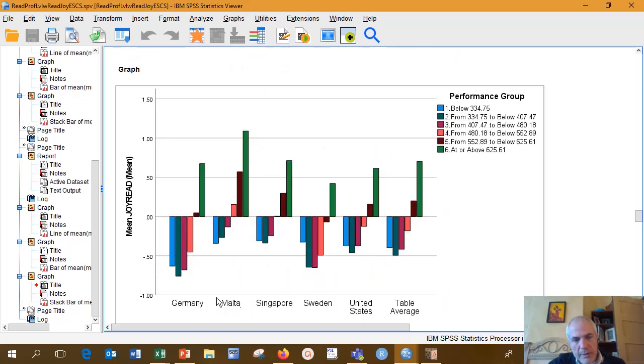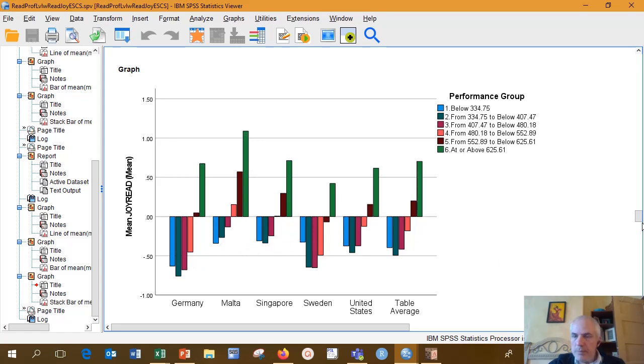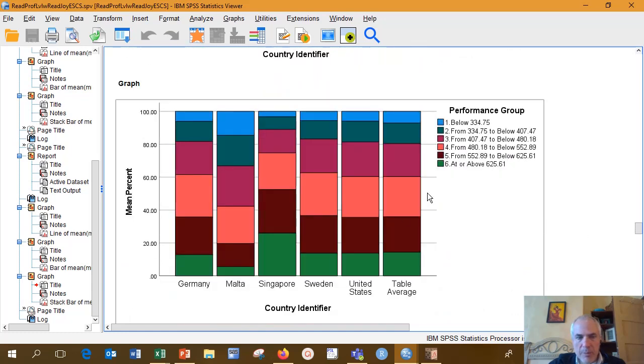We scroll down, we see the same pattern in a bar chart. It's an increase, increase, increase. There's a drop and an increase here. And then here we have the proportion of students at each one of the proficiency levels. So Singapore has the most students in the highest level, followed by Germany and Sweden, and then the United States, and then Malta last.